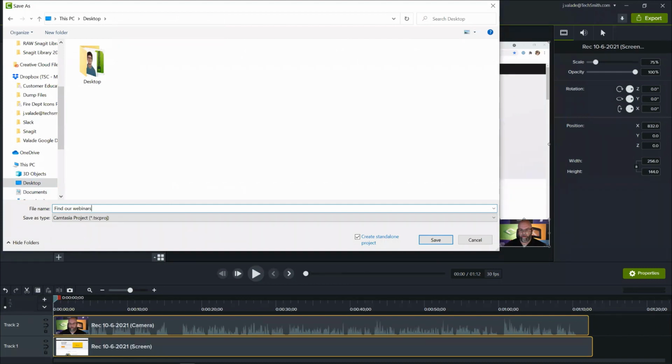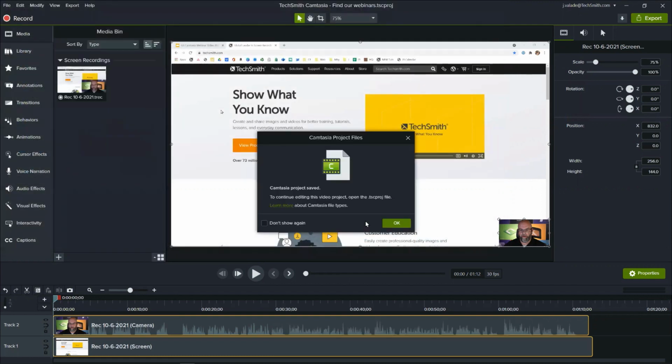And one thing I do want to note, if you're still new to Camtasia and the newest version of Camtasia, there is a box down here that's checked by default that says Create Standalone Project. What that's going to do is create its own folder, a TSC Proj folder that's going to store everything from this recording inside of it. So anything we add to Camtasia later on, if we bring in music or images or other recordings, it'll all be kept together in that same location.